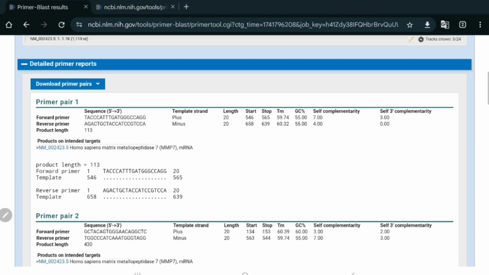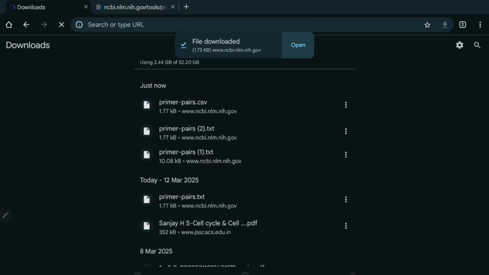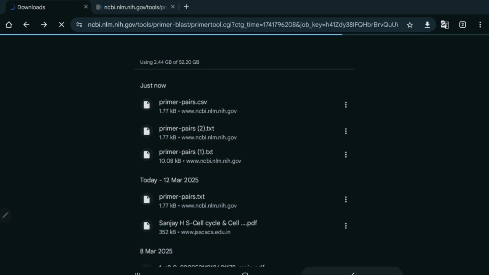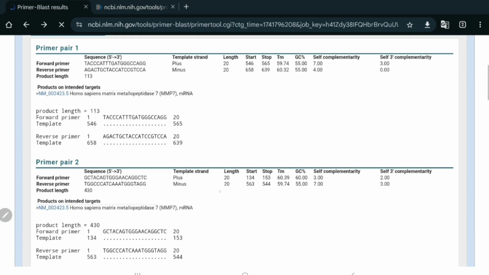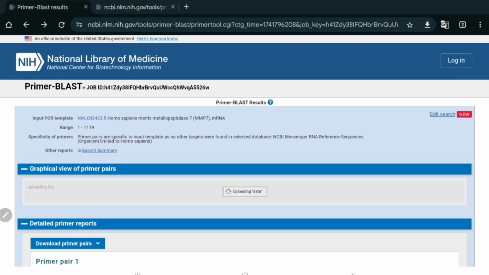We can also download it in the CSV format, but I can't open it because I don't have any related software which can open CSV files. So this completes the video on designing the primers.